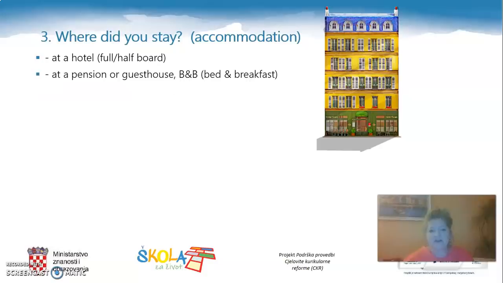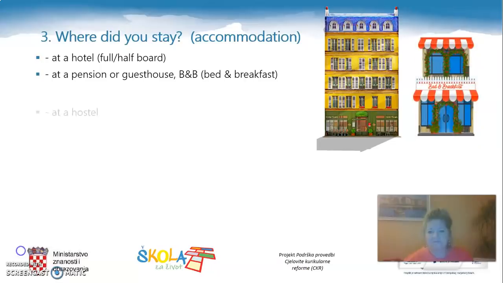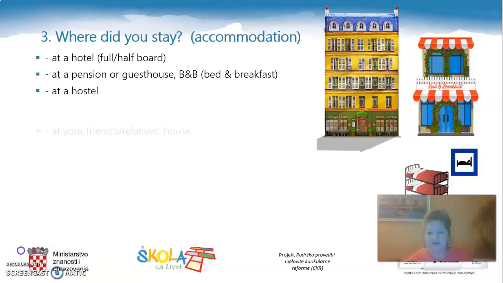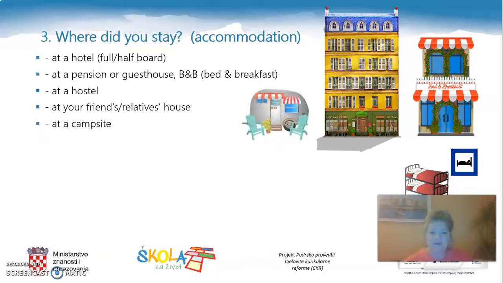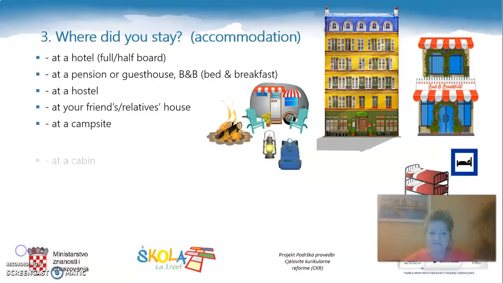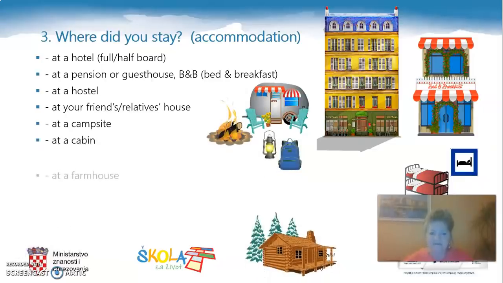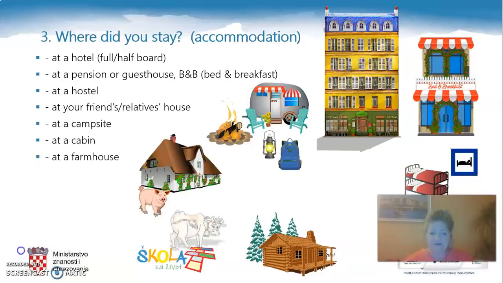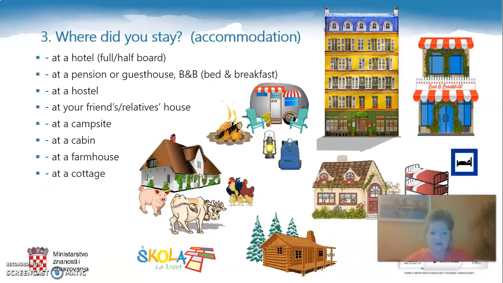Many people like pensions or guest houses where you usually take bed and breakfast, B&B only. It looks something like this. Some people like hostels, which are the cheapest way of accommodation. Others like staying at friends' or relatives' houses. That's beautiful if you have a chance to do that. Some people prefer campsites. Others like cabins or maybe a farmhouse. You can also stay at a cottage, or maybe at an apartment, or if you like, in a tent.